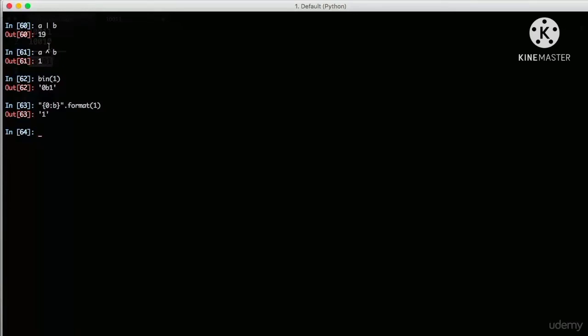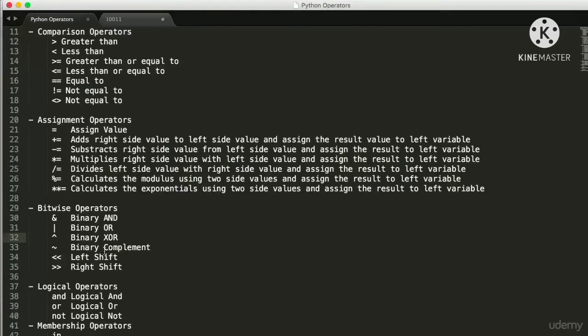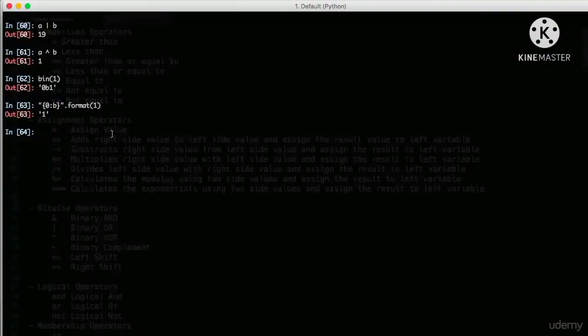Okay, so the binary format of 1 was this one. So now we got to know about binary OR. Similarly with binary complement, let's initialize another variable. A is equal to 9. So how do you negate a value?